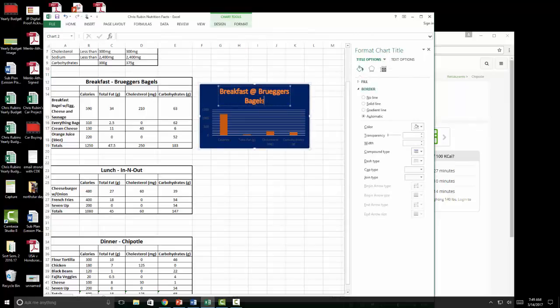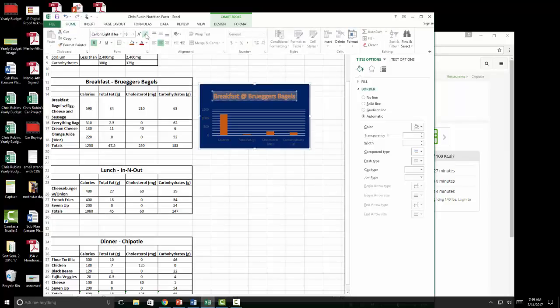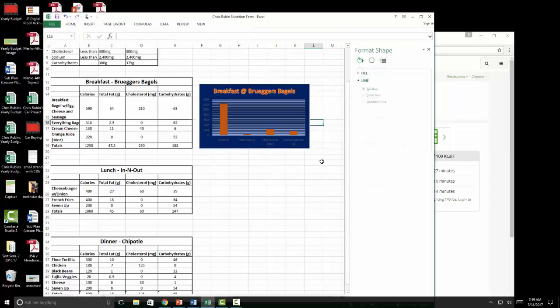Now I'm not that happy with this being on 2 lines, so let's highlight that and go to my home tab and I'll make it a little bit smaller. Okay, and that actually helps my chart.